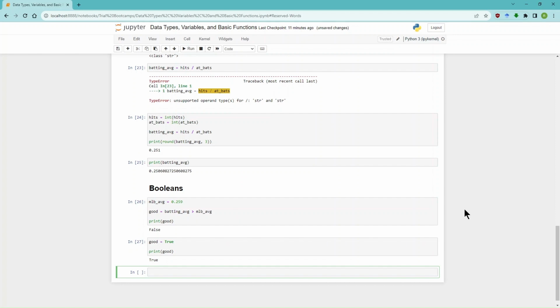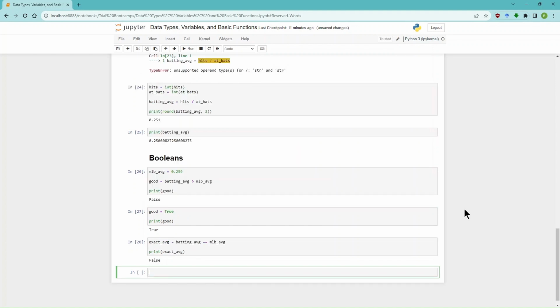That means we have to use different syntax for referring to the mathematical notion of equivalence. Take a look at this example where we create another variable called exact average. We want this variable to be true if Dansby Swanson has an average that is exactly the same as the MLB average. Here we have to use a double equal sign. This double equals indicates the mathematical use of equivalence.